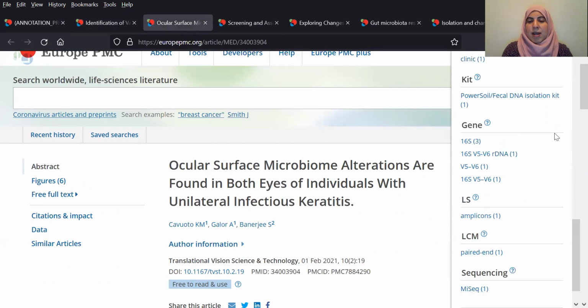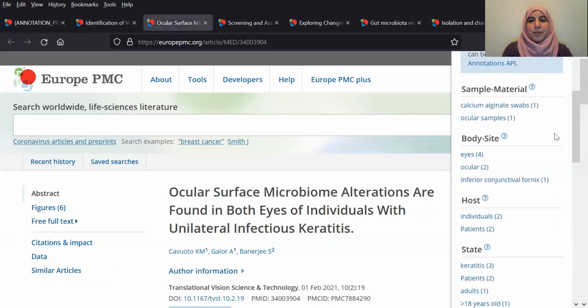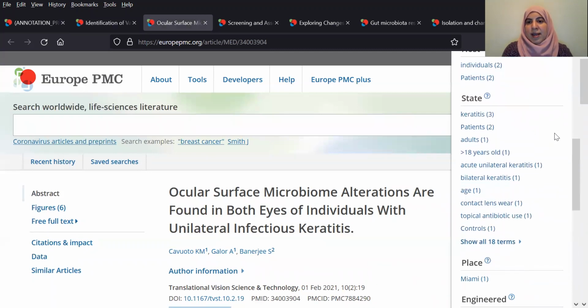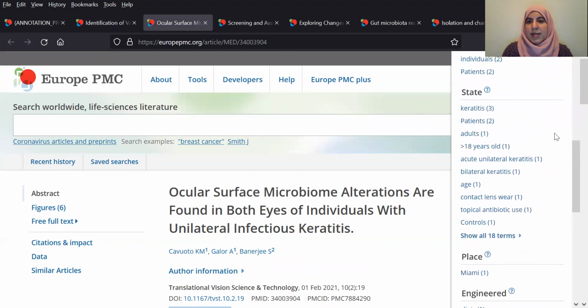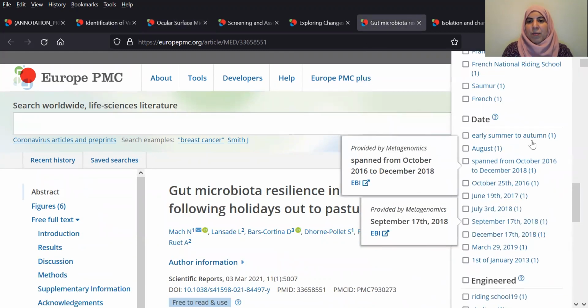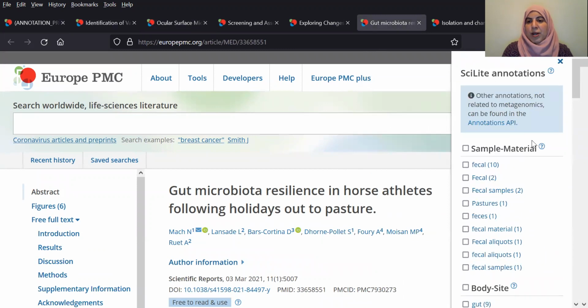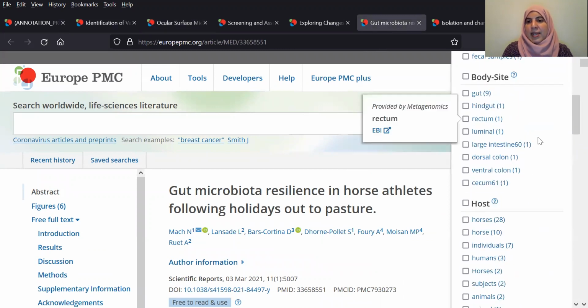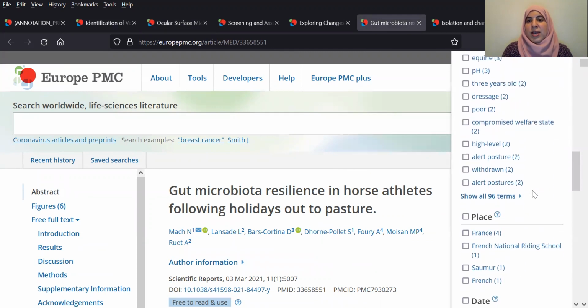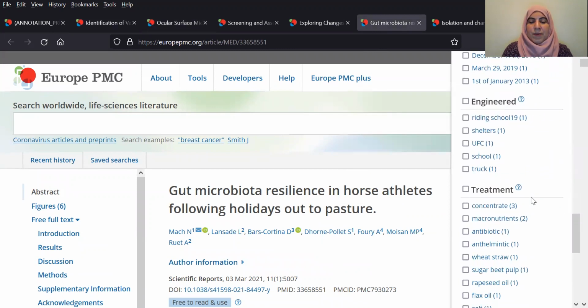Here are other studies from the ocular microbiome, and you can see that the model managed to identify all the corresponding entities, including, for instance, the state of the host was keratitis and the age of the host. Here is another study coming from the horses, where the sample was a feces, and again the body site was identified, the state of the horses, the age of the horses, the place, and so on.